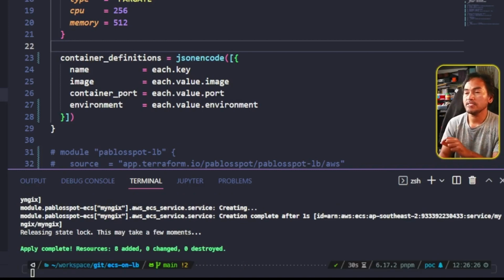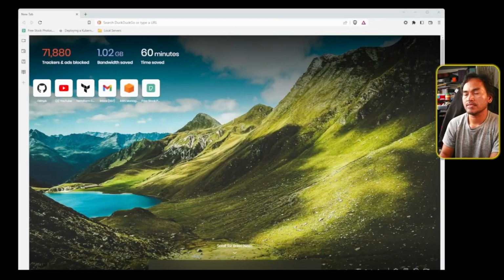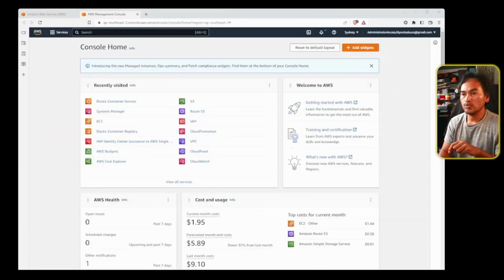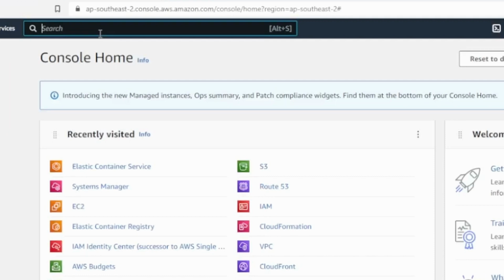And now that my ECS infrastructure is created, let me switch to my browser and then head to my AWS web console. And the first thing that I'm going to do is head to my parameter store.